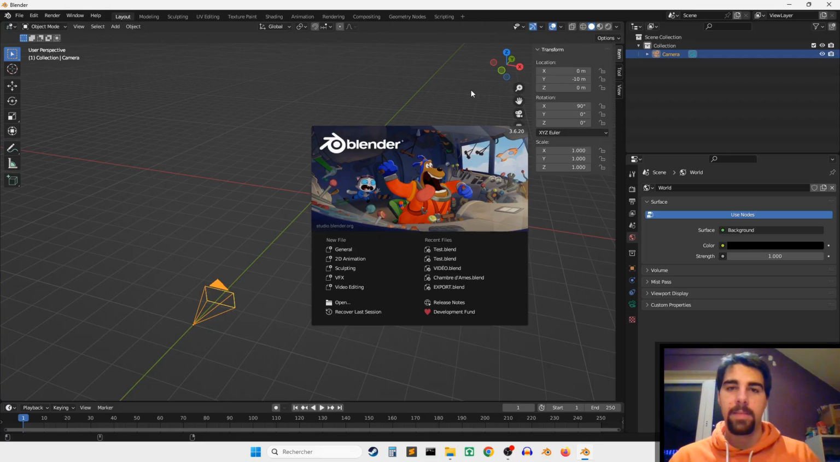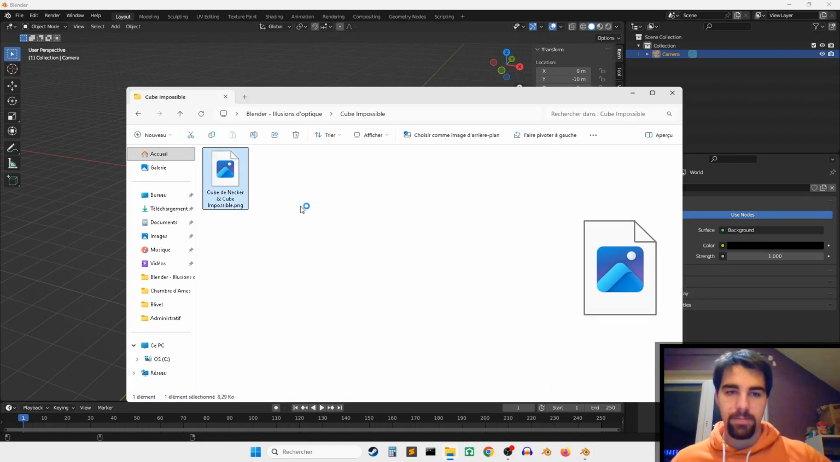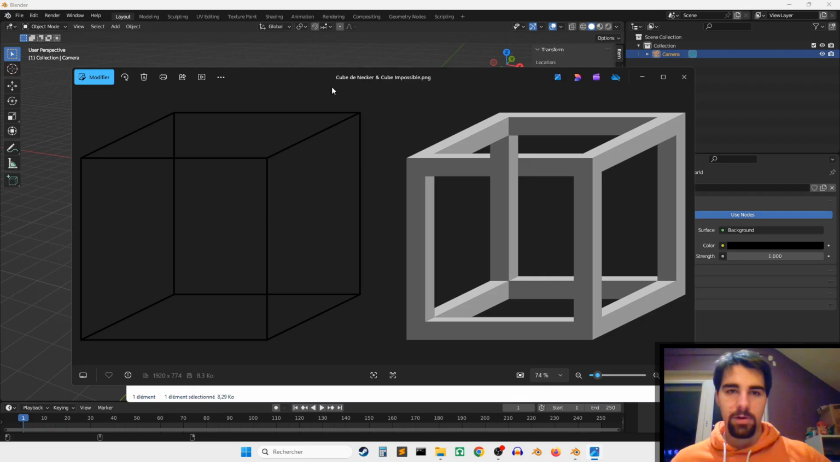Welcome back. Today we will make the third video about the optical illusions in Blender. This time we'll do the impossible cube. We'll do a kind of Necker cube, like in the next video, which is also known as the dancer because it's the same principle, I would say, so we'll only do this one for now.